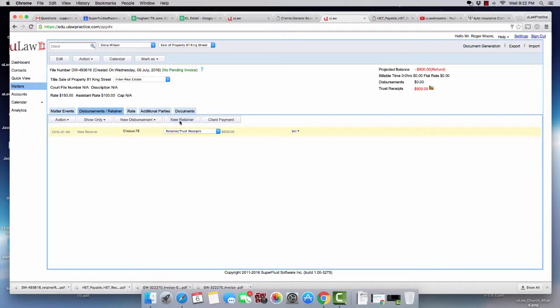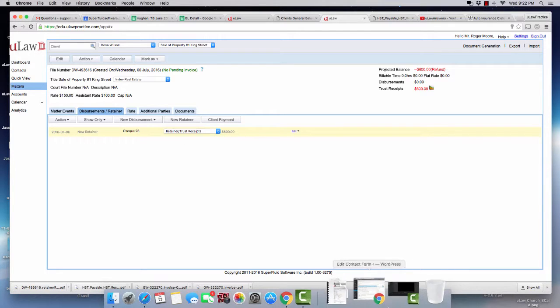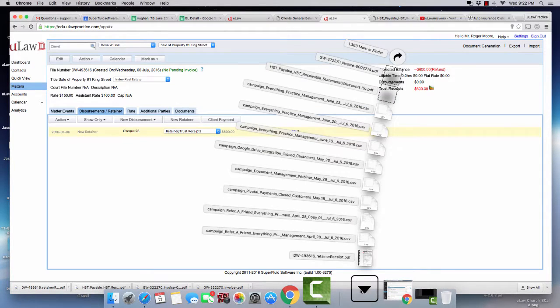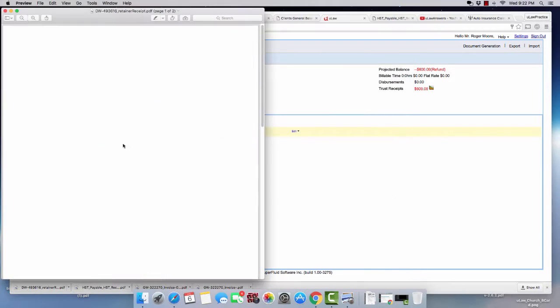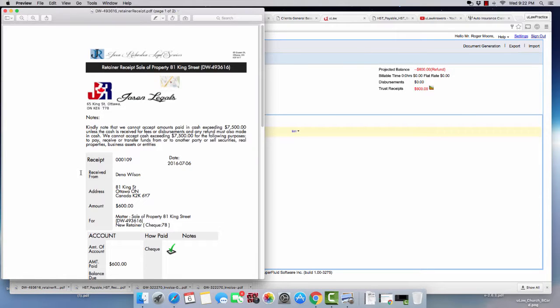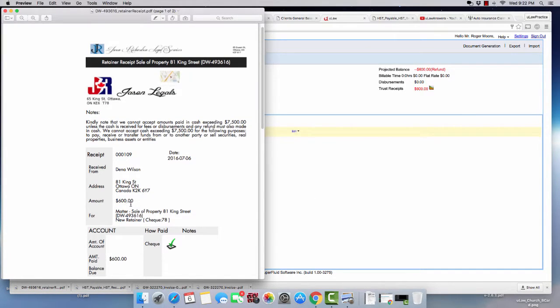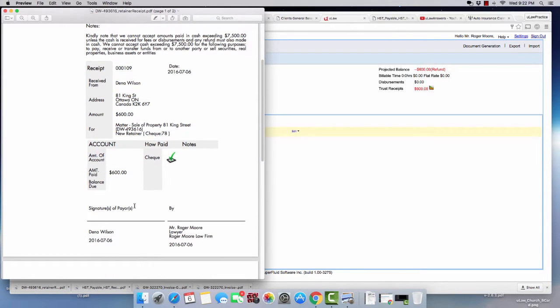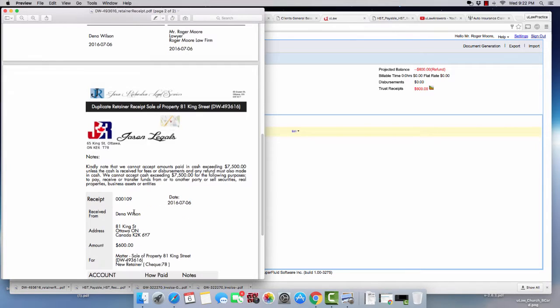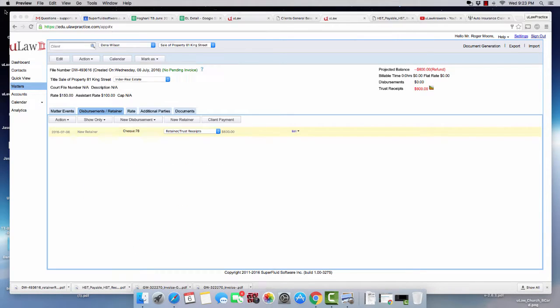Again, just to summarize, what we did was we clicked on the new retainer button. We got the retainer, entered all the details, and here is the receipt. As you notice, the receipt has all the details about the retainer. It also has his signature and your signature so that you can sign it. We also create a duplicate that you can actually keep for your own copy.